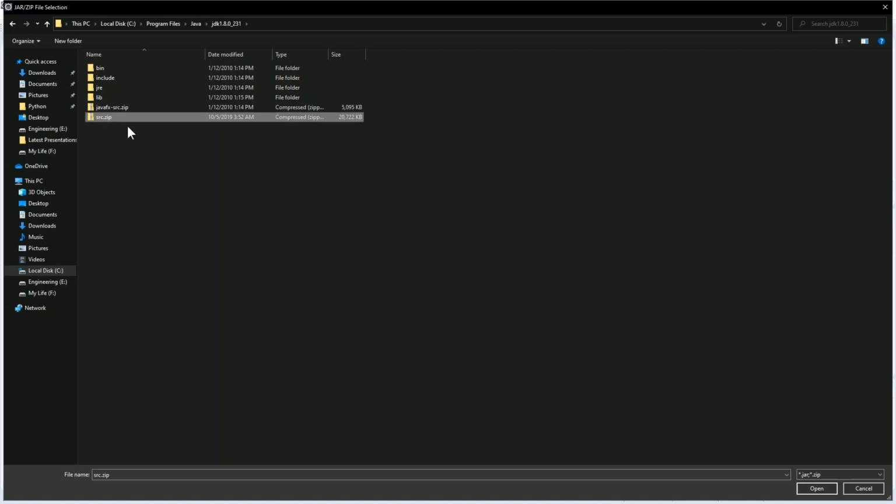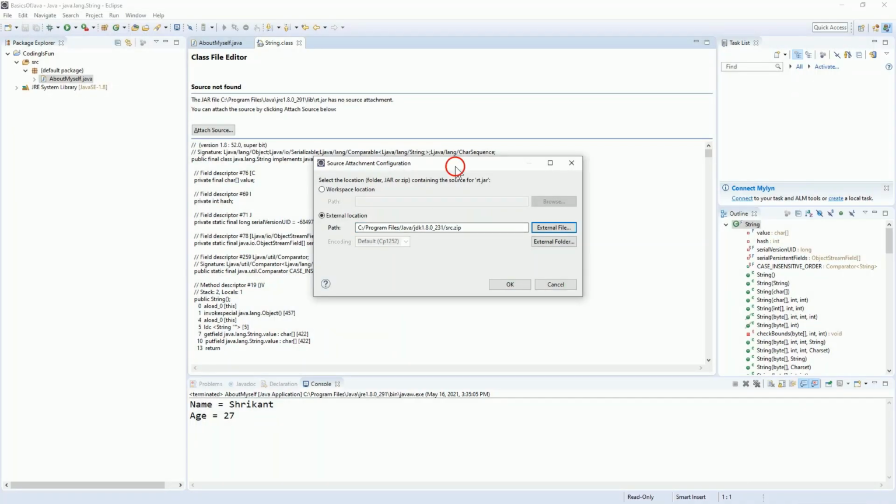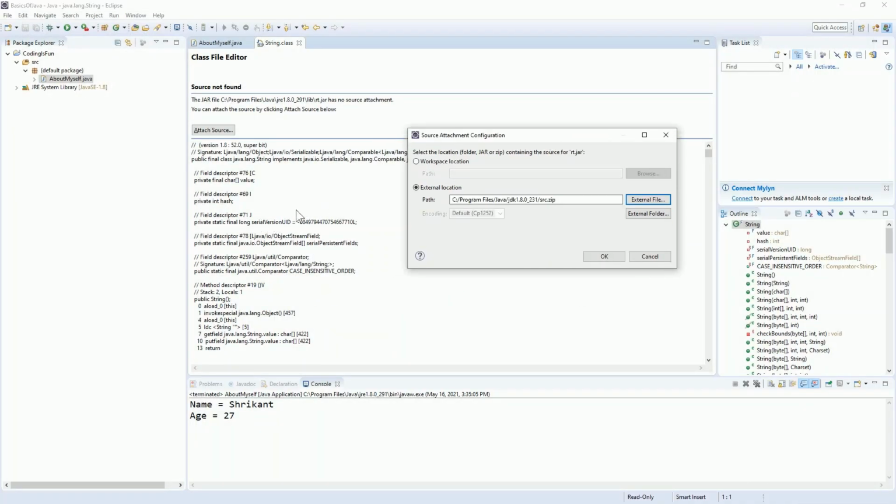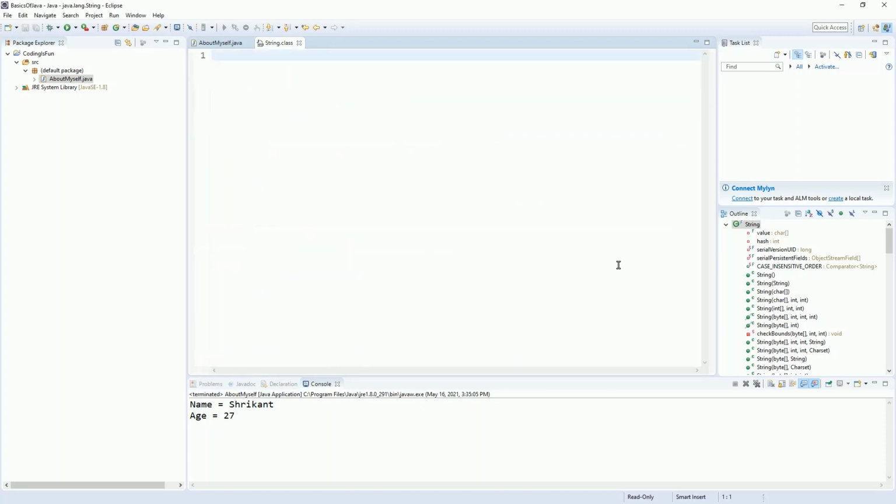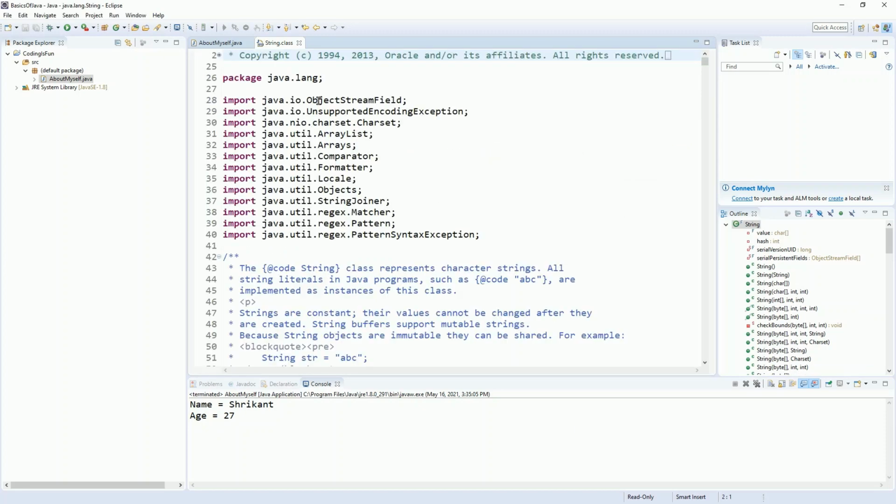So click on this, click on open. So now you can check out what is happening behind the screen. Once I click on OK, you will see that this String.class will get added here. All the methods related to string will get populated here. Click on OK. So now you can see that all the String class will get loaded here.